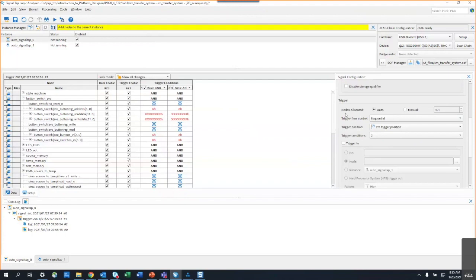So for example, you'll notice that I have 923 nodes tapped in this design. When I set this to auto, that means that's how many nodes are tapped. And if I wanted to add more nodes, I'm going to have to recompile from scratch. But if I switch this to manual, and let's say I bumped this up to 1,000 nodes, now what I could do is add the additional nodes.